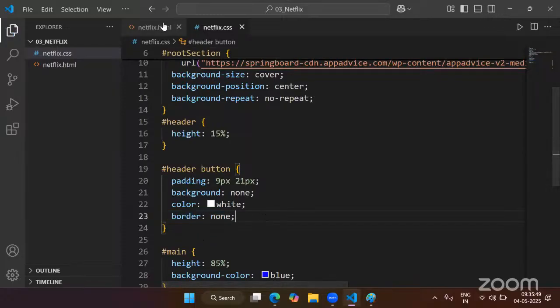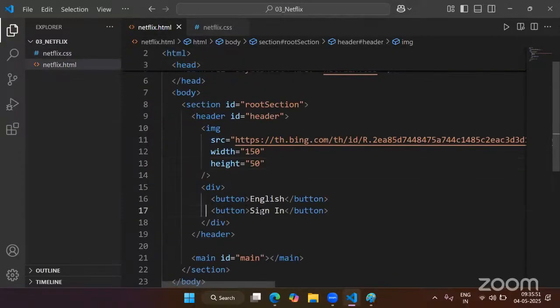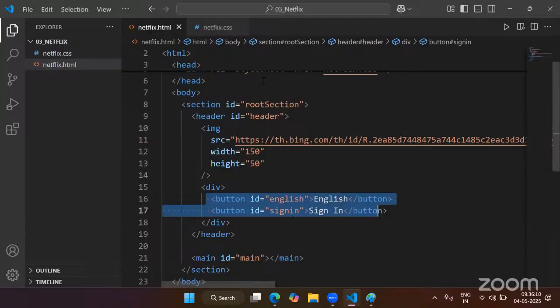Let's select this second button. How to select this second button? To select it, you can assign some ID here. You can say sign in. Here I can also add some ID, something called English. Now we can select both the buttons.